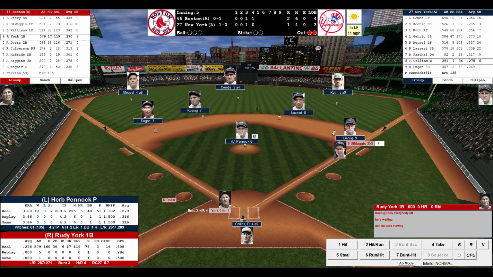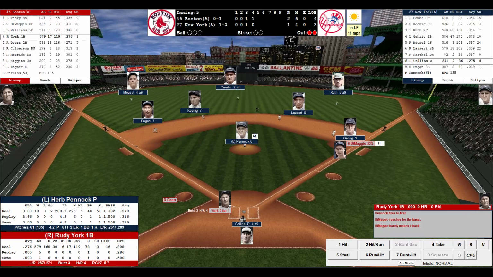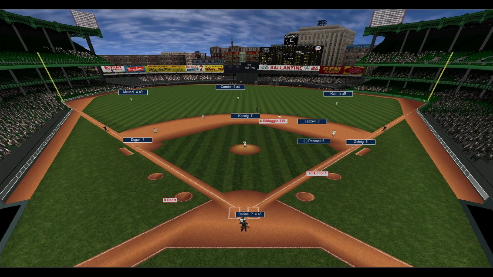Here's Rudy Sergeant York. York is 0 for 5 so far this season. DiMaggio will be off on contact. Dorr on deck. The windup and the pitch from Pennock to York. And again he throws over to first. They're very concerned about the Little Professor, Dominic DiMaggio. DiMaggio takes his lead. The pitch. York, ground ball to Gehrig. Gehrig takes it to the bag himself, and the side is retired.